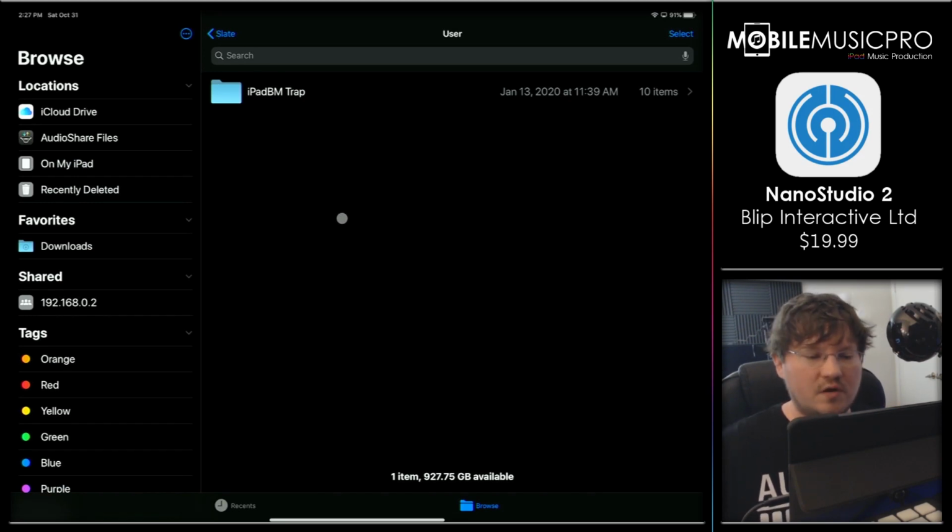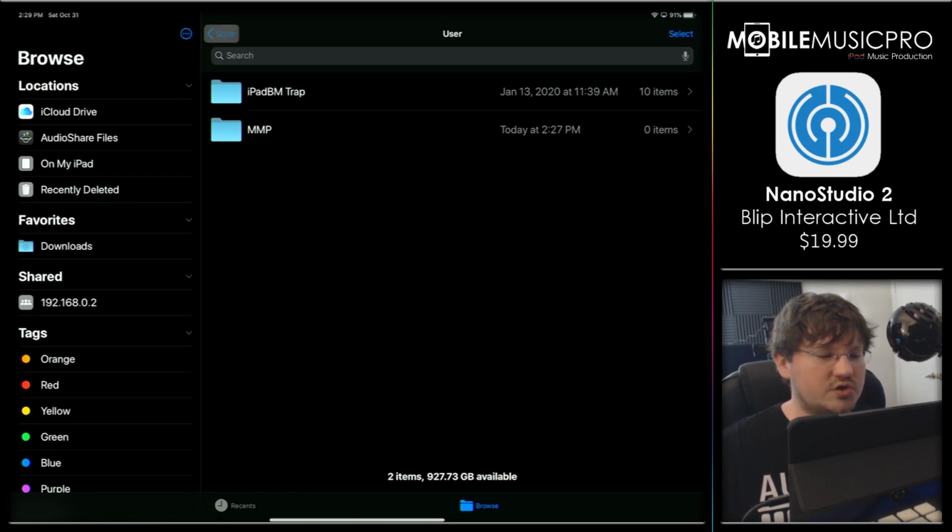So let's go ahead and paste our folder here. We'll long tap just like before and tap on paste. And this again will just take a couple seconds here. We'll fast forward for you to the end. Alright, our MMP folder has been fully copied here inside of our user folder, inside of our NanoStudio 2 folder. We'll just go back to the root here.